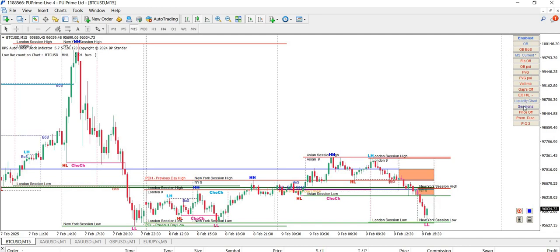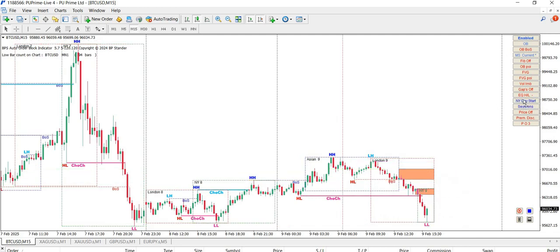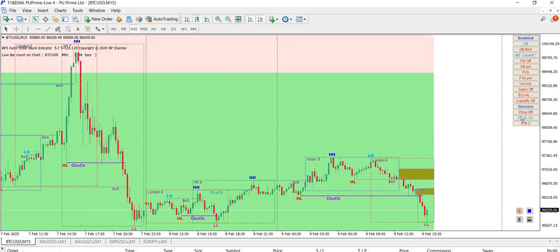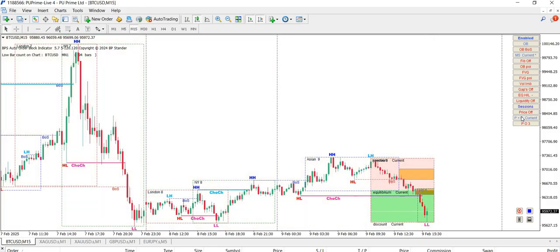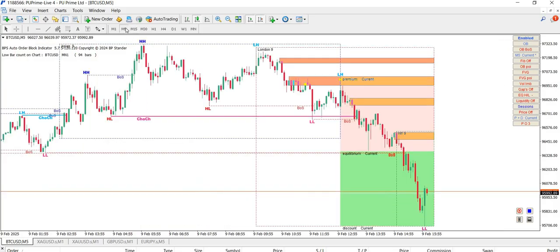Now section, I've talked about section, London section, New York section, and all that. I've talked about it. This is what the software does for you. It basically shows you everything you need as an ICT or SMC trader.